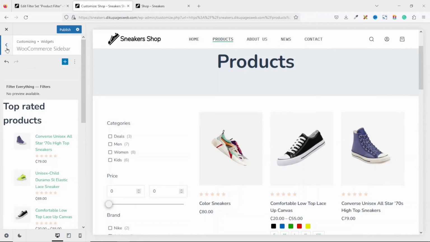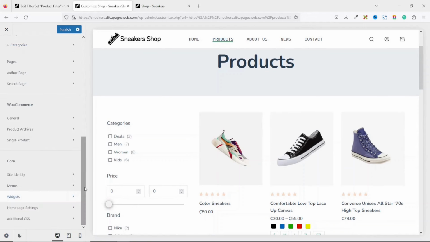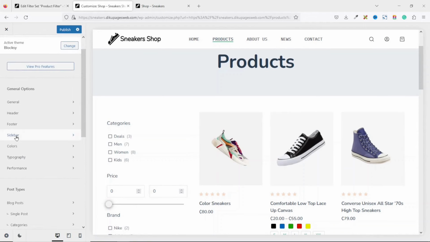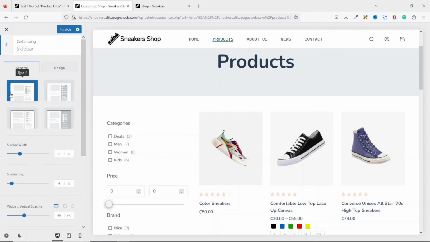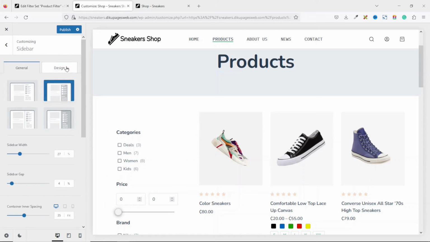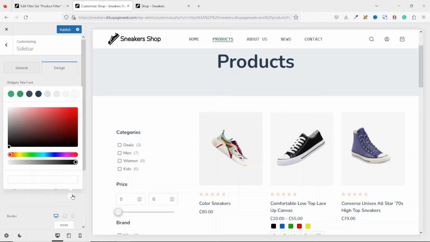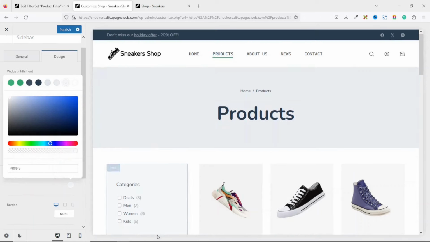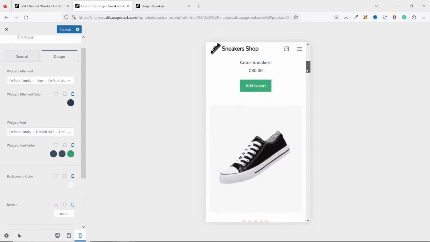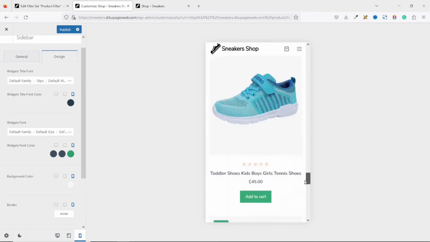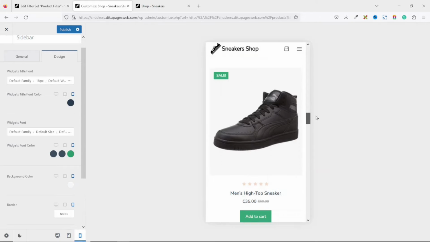To do that, I go back, then I scroll up, click on sidebar. At the moment, I'm using type 1, so I'll change it to type 2. Next, I go over to design, and this way I change the background color. Just click on it, then I'll go ahead and use this. Perfect. Now let's see how it will look on mobile and tablets. So if I select mobile right here, scrolling down, you don't see it anywhere. So let me go ahead and enable it.